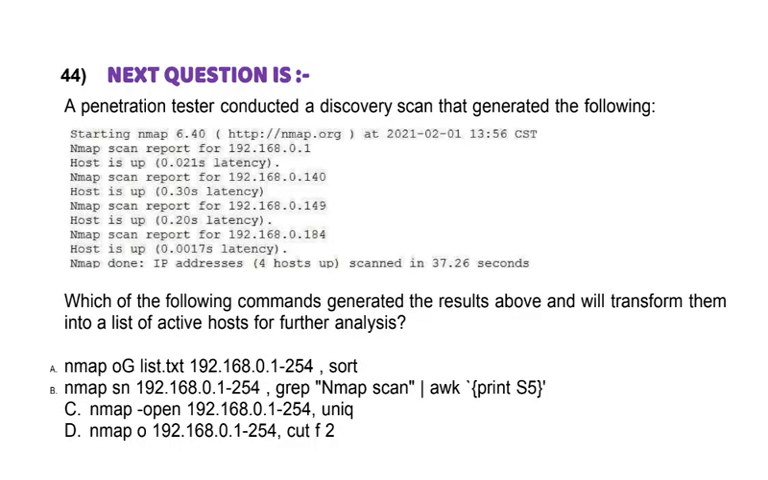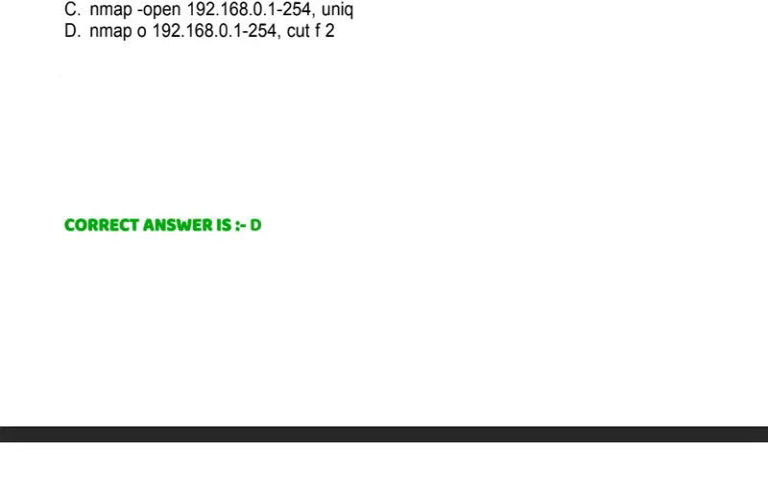Question: A penetration tester conducted a discovery scan that generated the following. Which of the following commands generated the results above and will transform them into a list of active hosts for further analysis? Now see the options as option A, B, C and option D. Correct answer is option D.